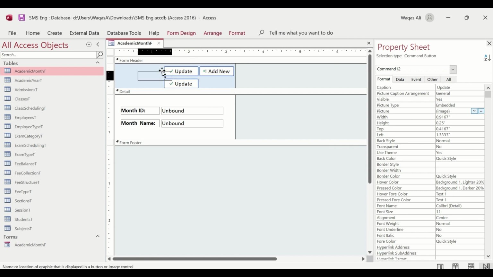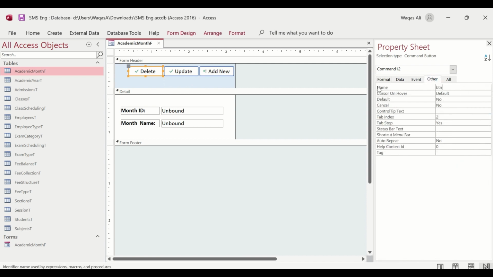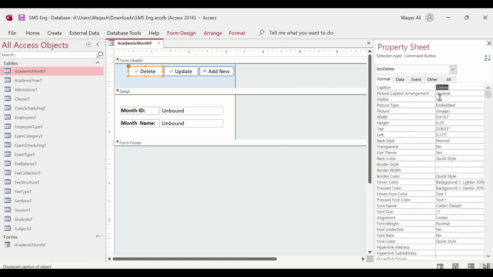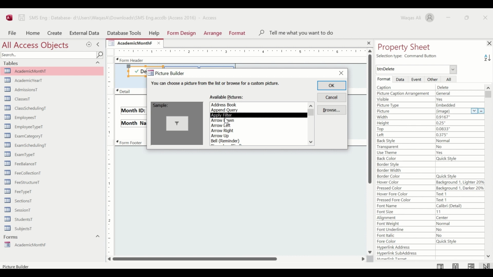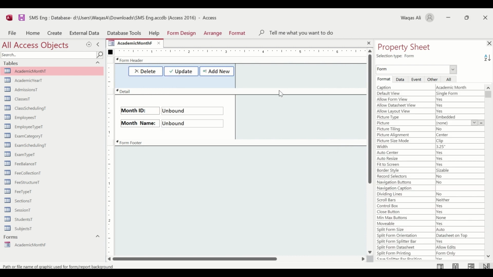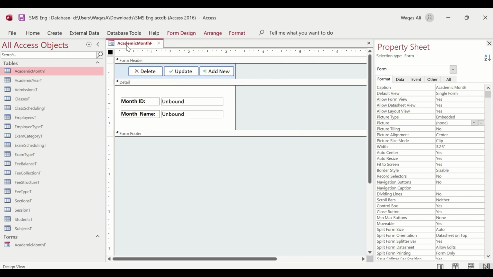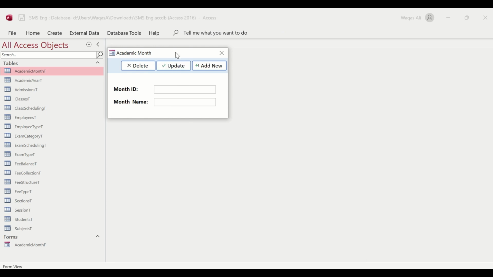And now I want to have a final button called delete, because I want to give the user the functionality to delete the record as well. So, btn delete. All right, and now I would like to have the icon changed. So for example, delete. Yep, this one would be fine. Great. All right, now if I go to the form view, nice.